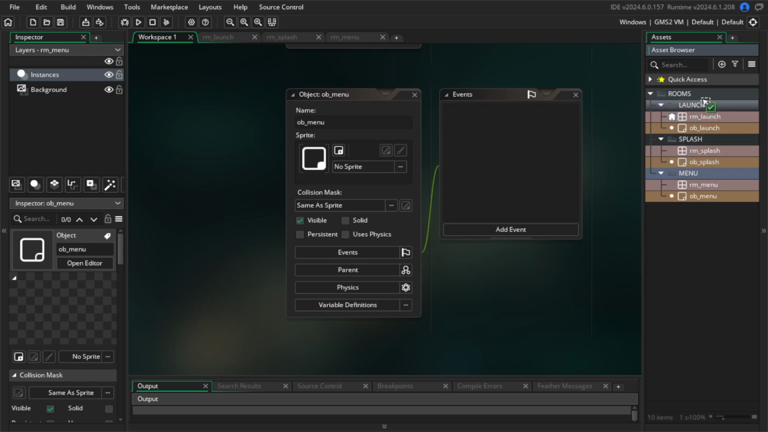Did I get that one? Nope. Wait a minute. There it is. That way everything is under that tab.